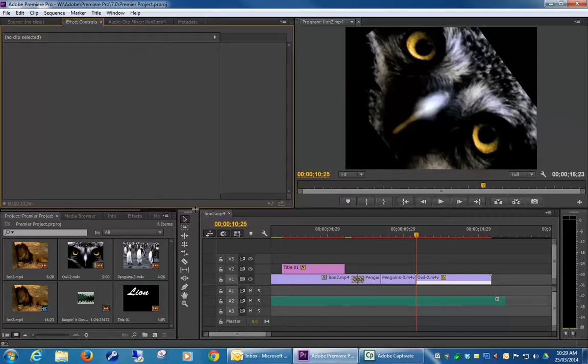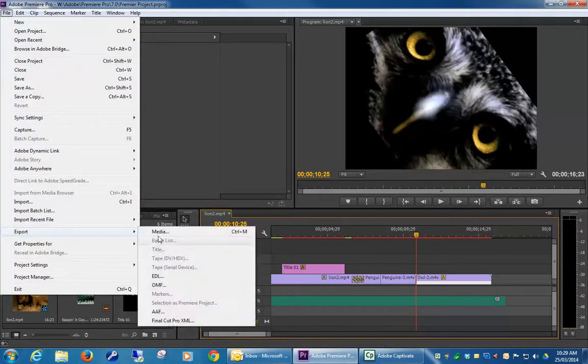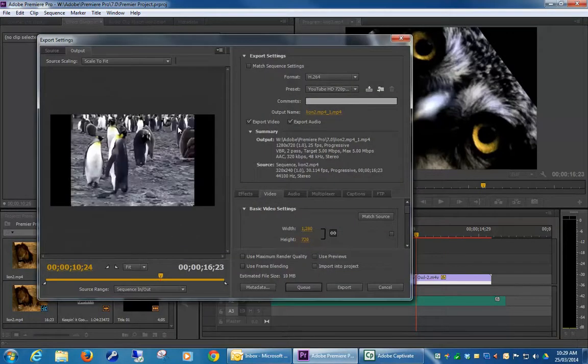Once you've finished your Premiere Pro project, you'll then need to render the video so that other people can view it. To do this, you select your project, and then you go to File, choose Export, and Export Media. This window will open, and it will show you your options.